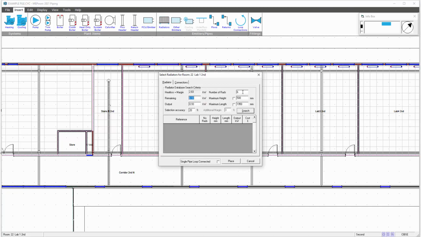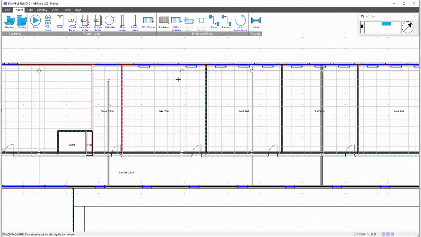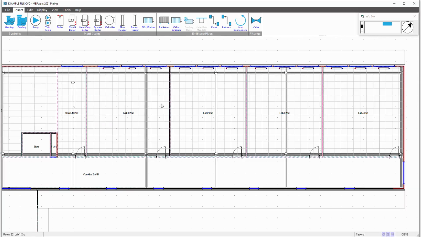That leaves me the remaining 1 radiator to offset 0.93 kilowatts. Run the search on that one. So I can then run a different size of radiator if I wish. I could also place them against the wall. You don't have to place them against windows.